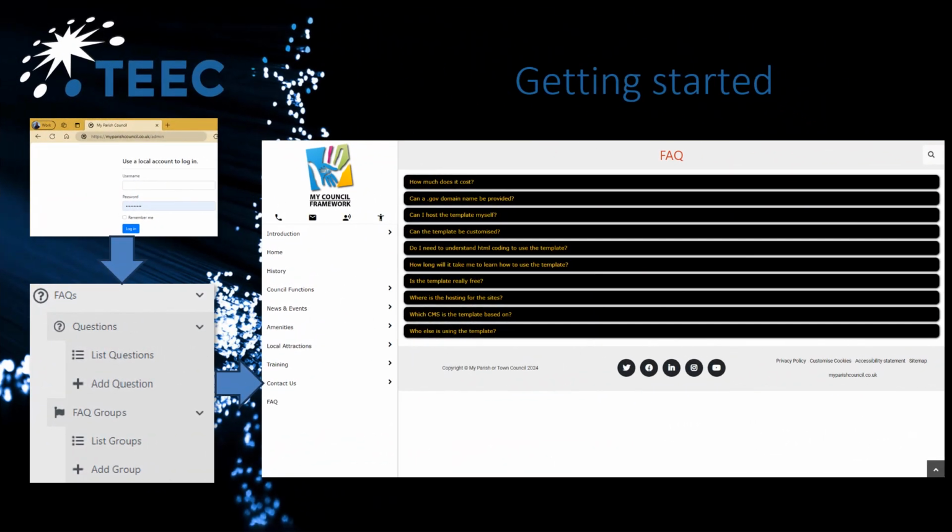First of all, log in as usual. And if we look on the left-hand admin menu, we now see a new feature called FAQs. If we open it up, it looks much like all the other features in that we can list and add questions. In this case, we can list and add groups as well. The questions are obvious. They are the questions and answers we want to display in a group. The groups are there so that we can display different blocks of questions and answers on different pages if necessary.